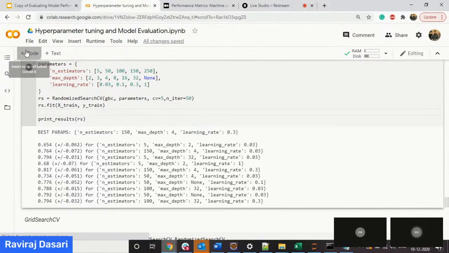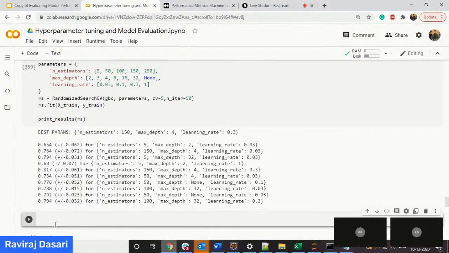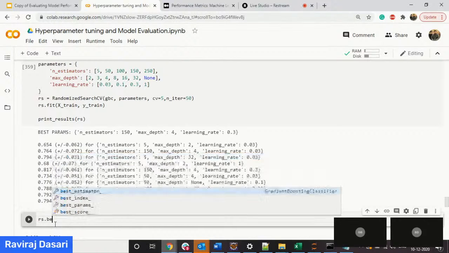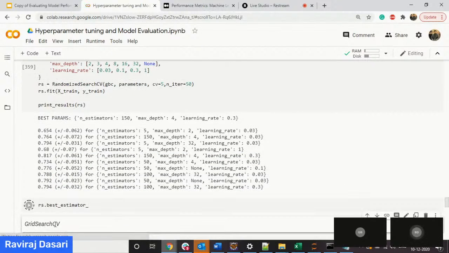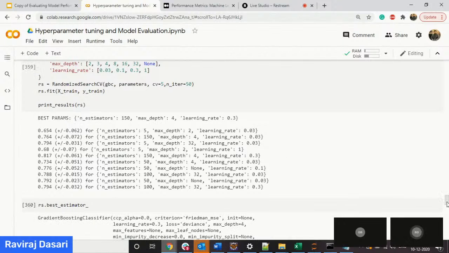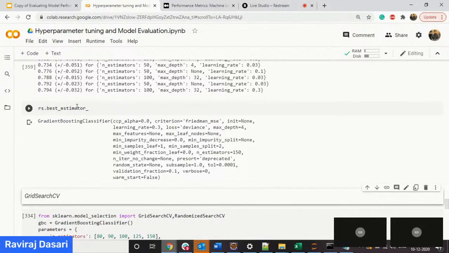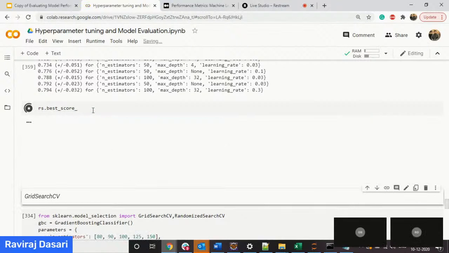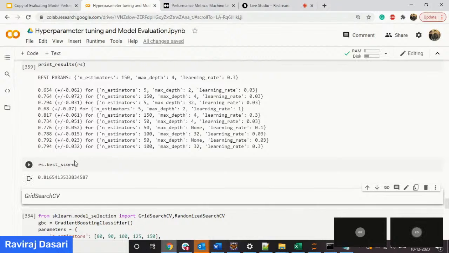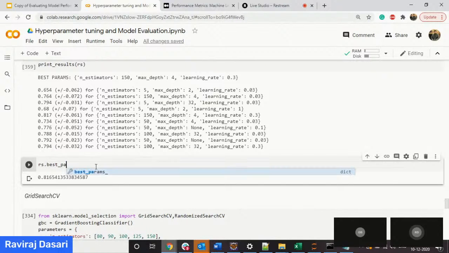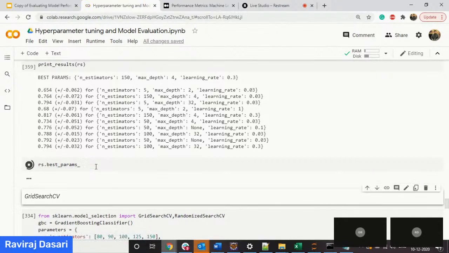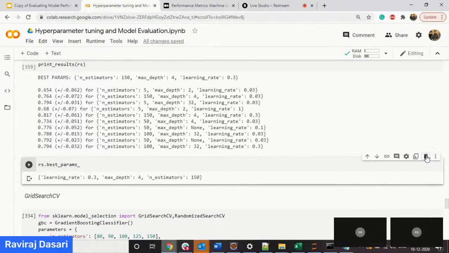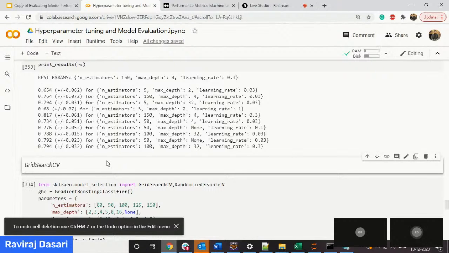So how do you access this model? If you want to see this model, you just need to call rs.best_estimator_. If you call this best estimator, it prints the estimator. And also if you call best score, it just gives you the best score, which is 0.8615. Also you can just do this best params, so it will just give you the best parameters. So that's about it. Let's discuss about grid search CV.